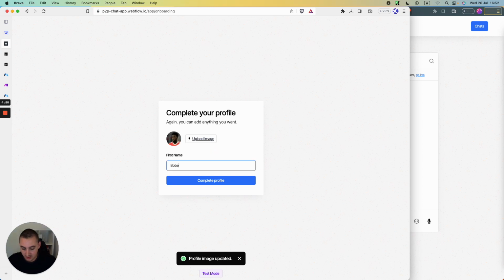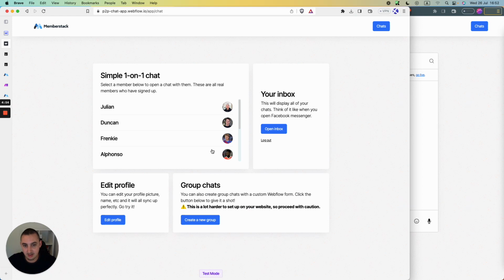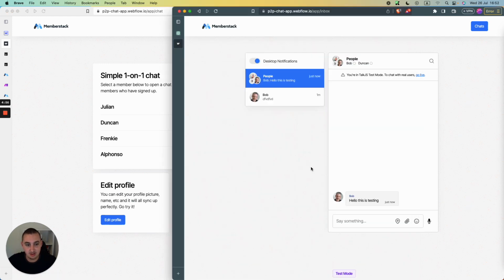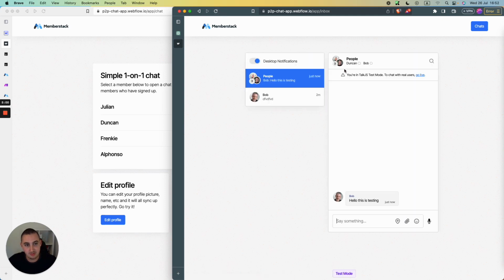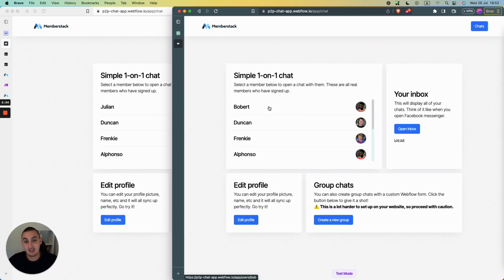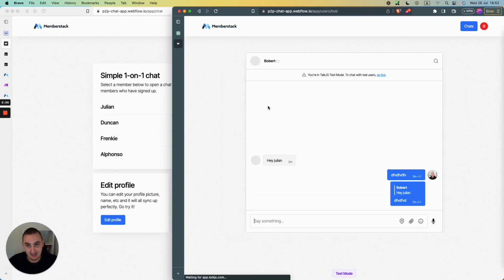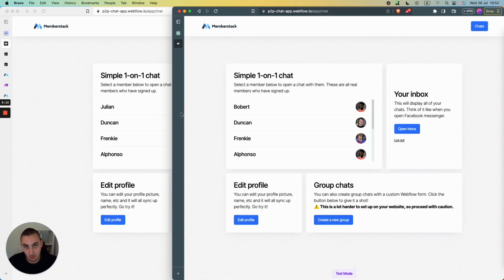There we go. Oh, gotta fix that. Bobber, complete profile. And there we go. So now if I go over here, we can see that we have Bob. But if I refresh, sometimes it takes a little bit. But let's see, I'm going to go back here, for example, and we can see Bobbert. And then if I click Bobbert right there, we can see that it has been updated fully. It is working. So anyways, that is about it on the displaying things front.